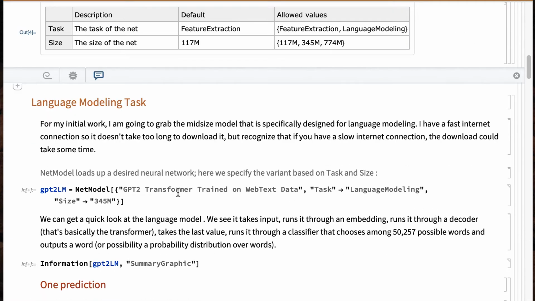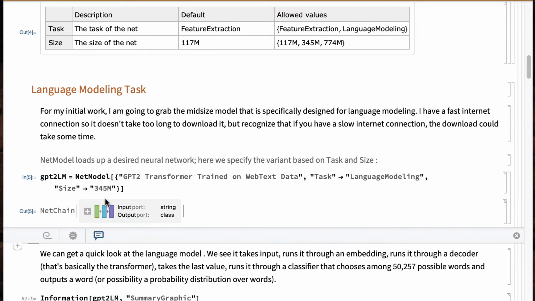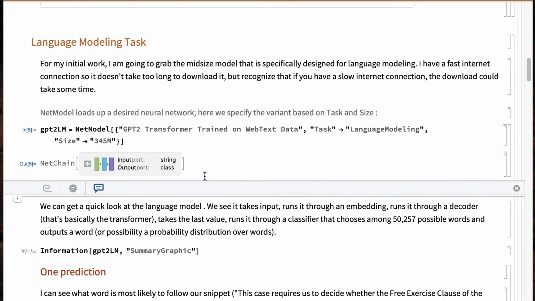All right, so I'm going to specify that here by saying, get me the GPT-2 transformer. I want to use it for language modeling, and I want the 345 megabyte version. Now, I have a relatively swift internet connection here, so it's not going to take too long to download it. But if you're working with a slow internet connection, just be aware that this could take a minute or two to get. So let's actually look at what's inside this net chain.